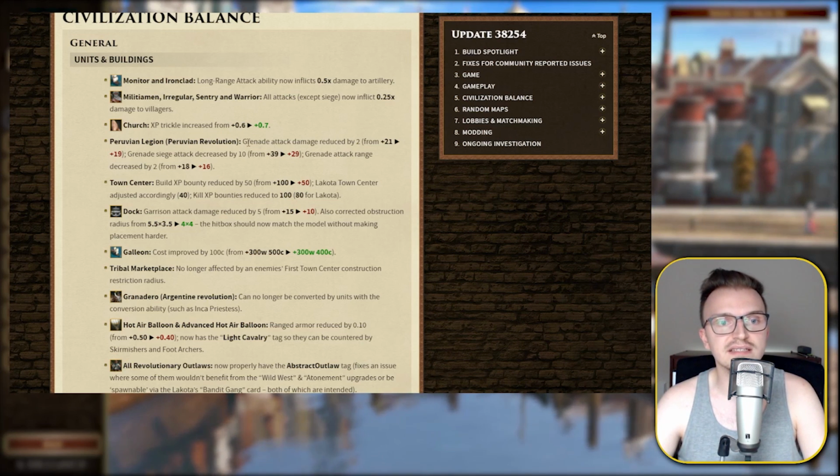Peruvian Legion. Now this is the OP revolution here, isn't it? Where you have those grenadiers that just throw and can basically just seem to counter everything. Absolutely insane. So let's have a look at this. Grenade attack damage is now reduced by 2. Okay, that's quite significant. That's a 10% reduction there in damage.